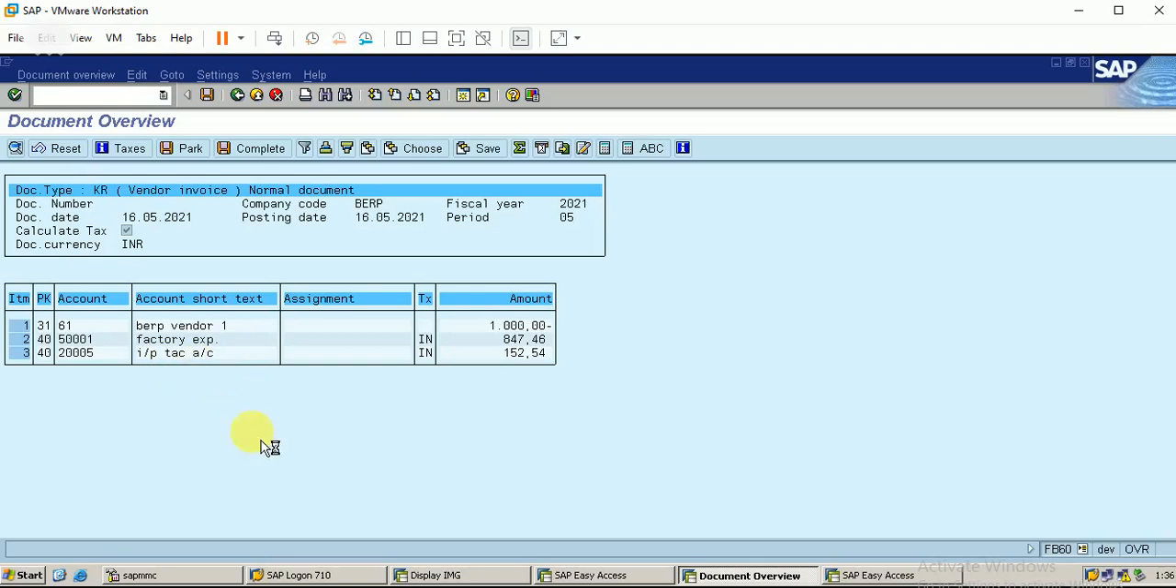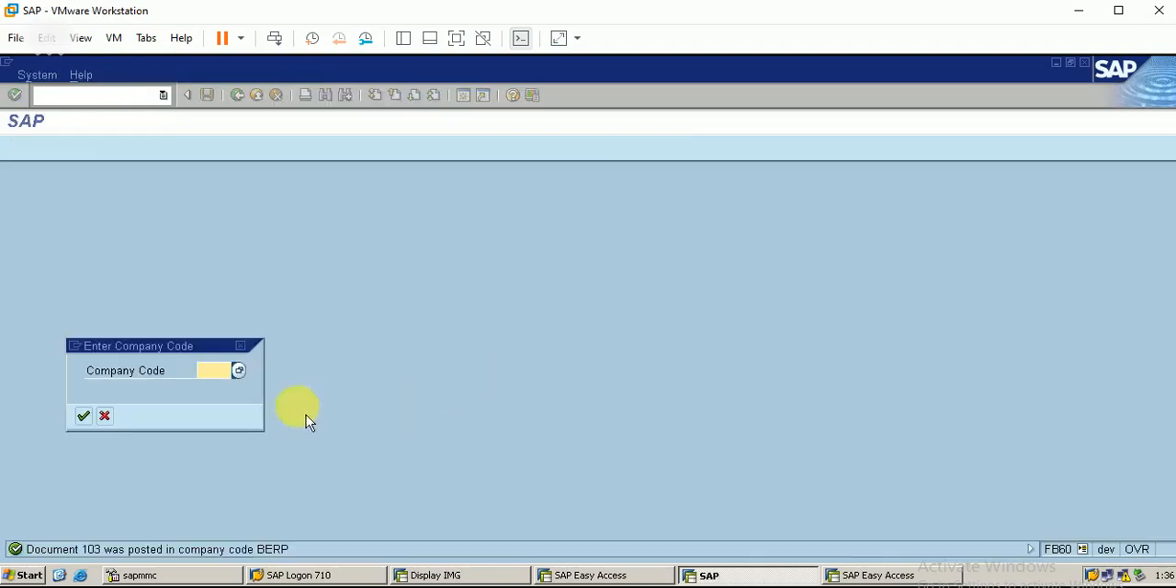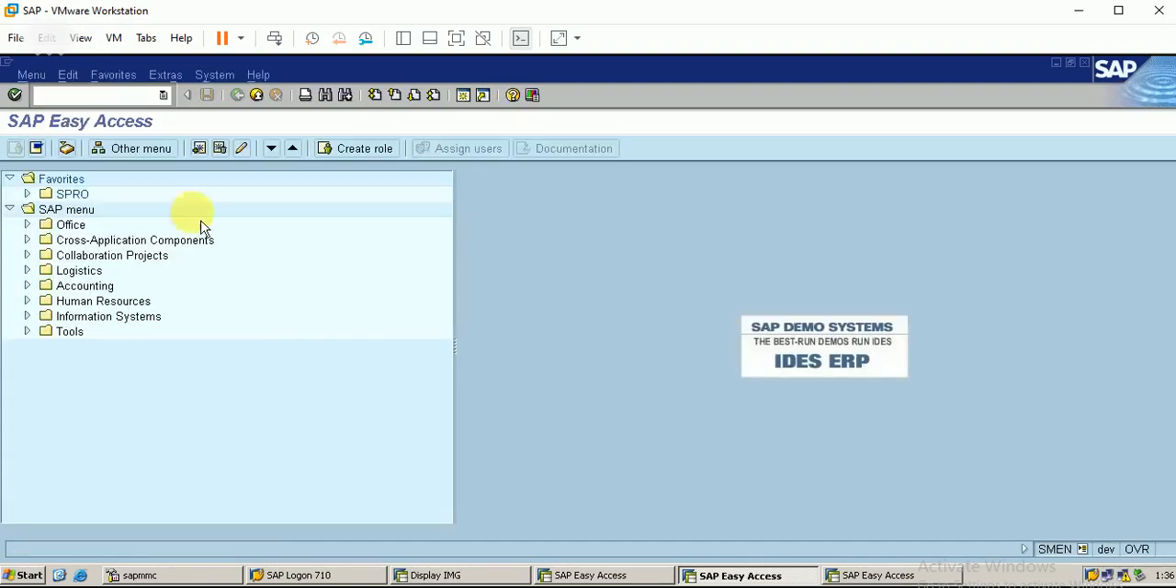In a similar way, we can make the customer invoice also. There we can have the output tax configured in it. So let me show this input tax will have the balance as 152 rupees. Let me show it. Enter into FBL3N.